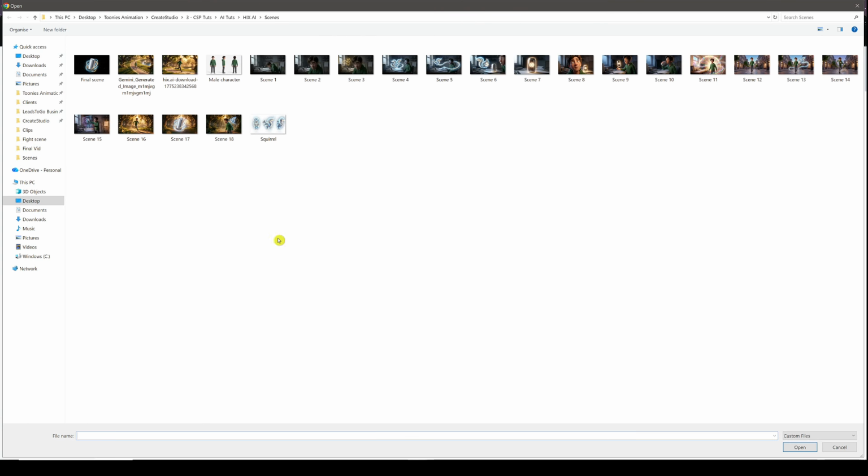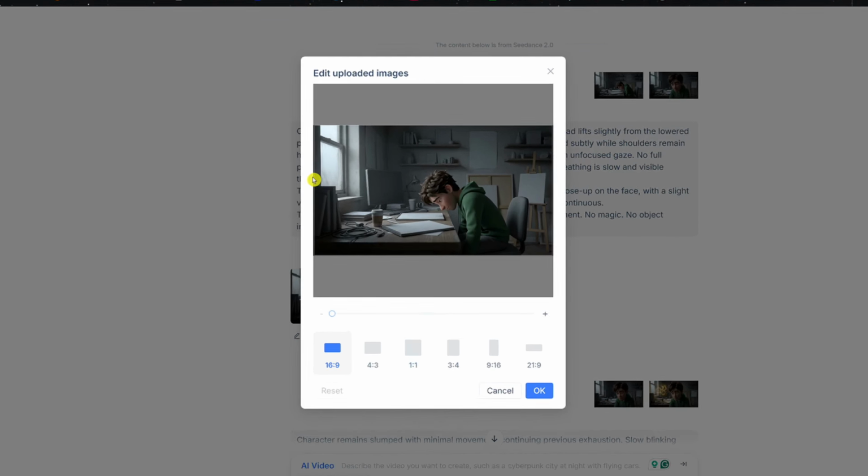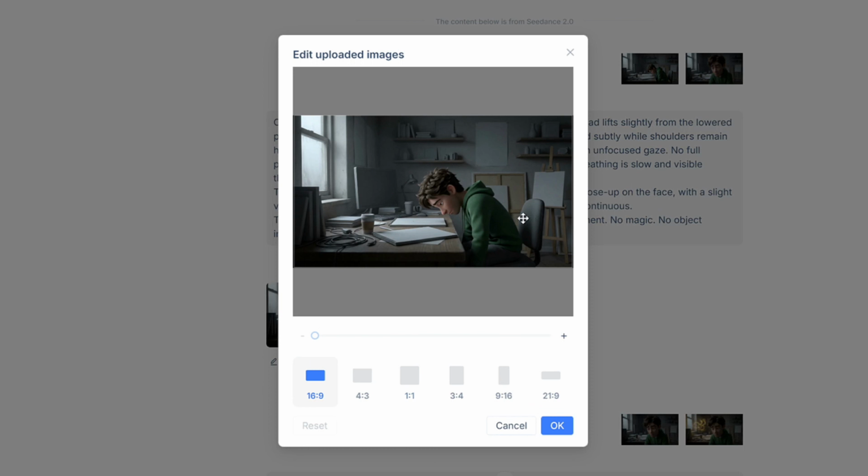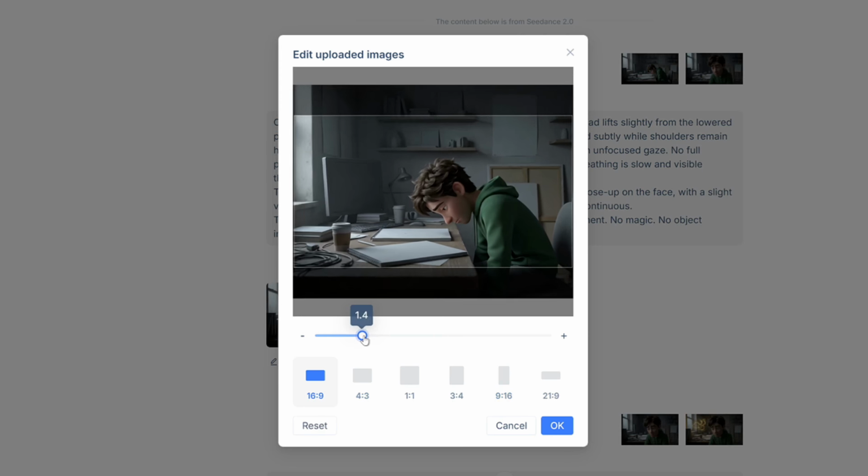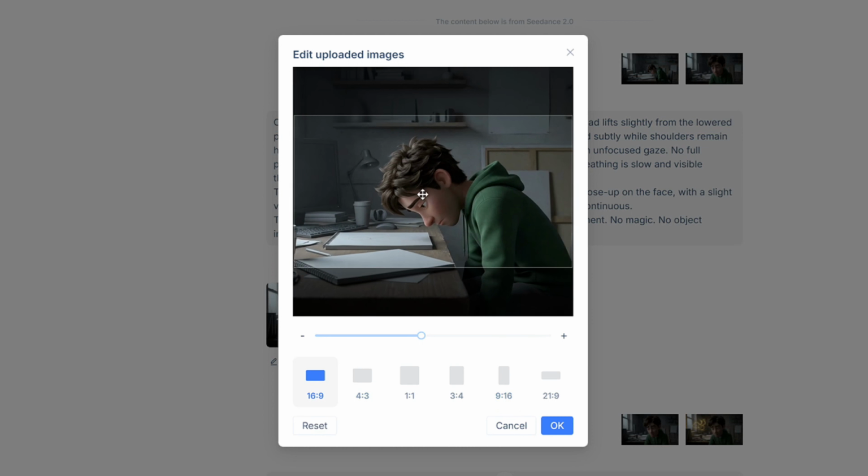You click on the plus sign and say I'm going to upload scene number 1. You're going to notice something really cool, which is the image editor, allowing you to do a couple of things. One is you can literally just crop the image in different aspect ratios depending on where you're going to post the video. Another cool feature is that you can also use the slider right here that allows you to zoom in into your image just like so.